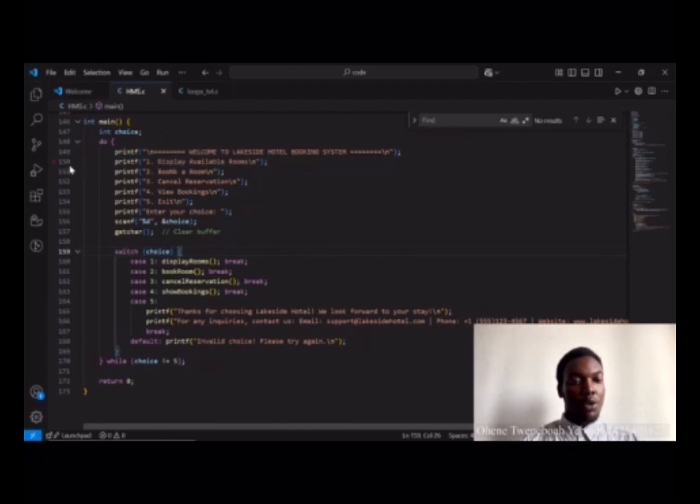From line 150 to line 154, the code displays the menu options. Move to our next line of code, which prompts the user for input. When we move to our next line of code, scanf takes the user's numeric choice as input. Move to our next line, getchar clears the newline character left in the input buffer after scanf. We move to our next line, switch choice, which begins checking which option the user selected.